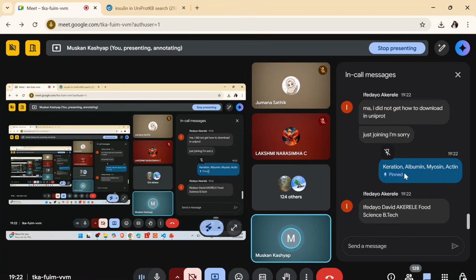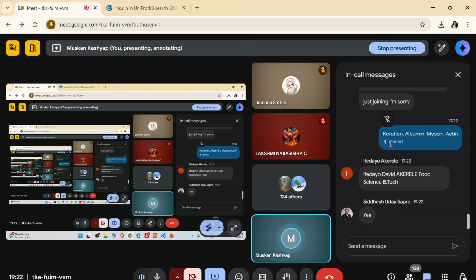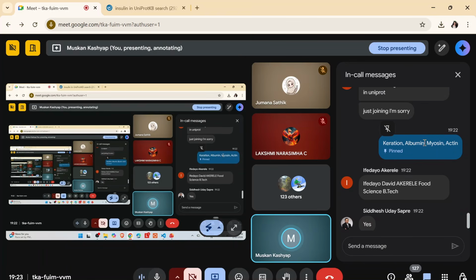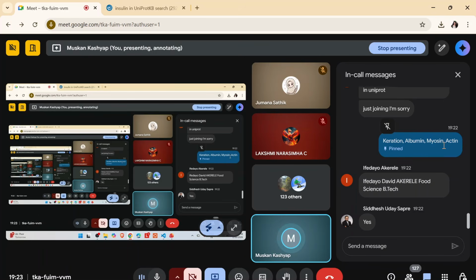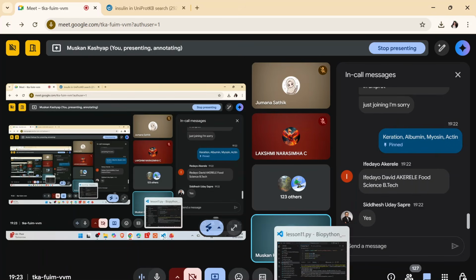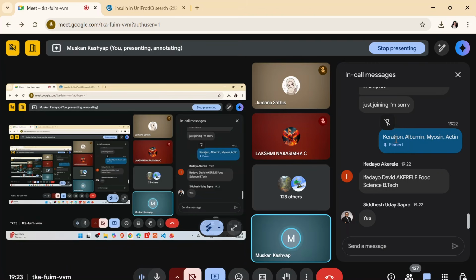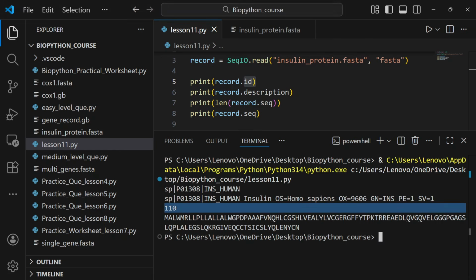First of all, you have to download these proteins in the FASTA format. I have shared 4 protein names. You have to download all these proteins from UniProt, and after downloading, you will have different FASTA files. One will be of keratin, one of albumin, one of myosin, and one of actin. Then what you have to do? You have to create a FASTA file.